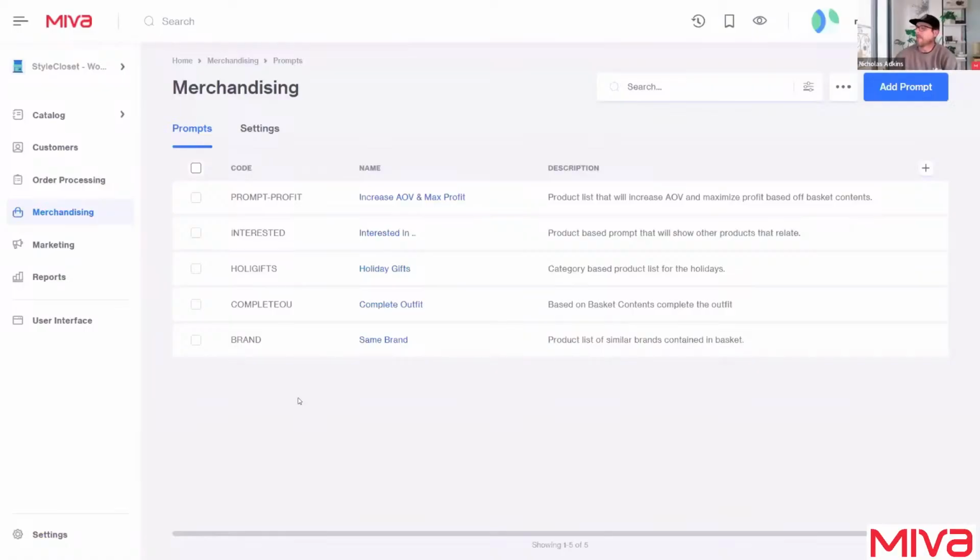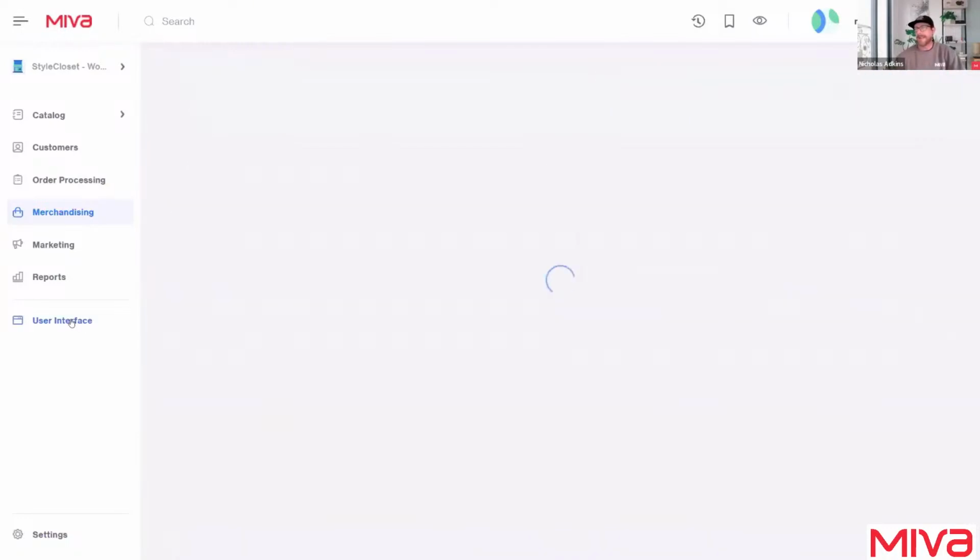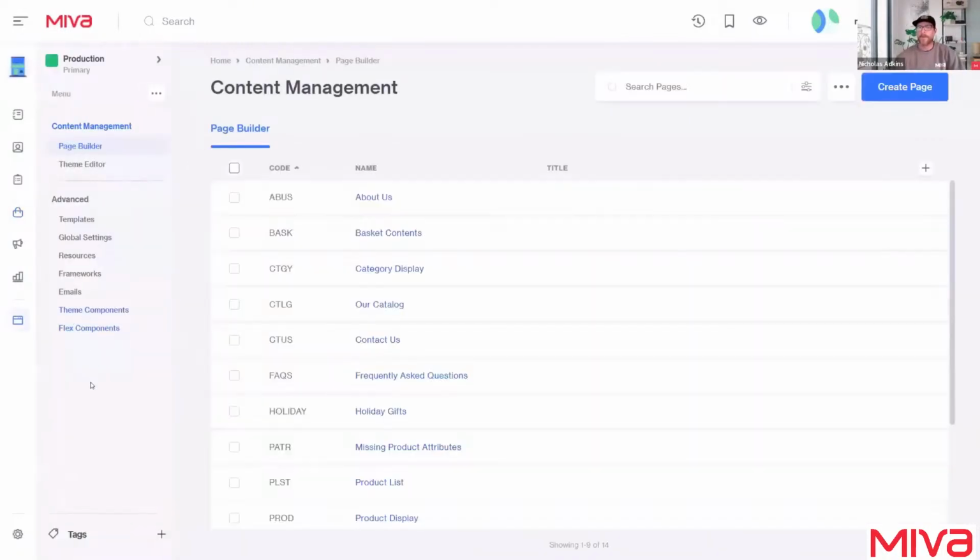All right. So along with merchandising, we had a couple smaller yet still significant updates. We added 2 new Flex components. The first one we added was the category list Flex component. Previously, when you wanted to show a list of subcategories on the top of a category page, you would use the theme components and use some template code to display those. Now it has its own component.